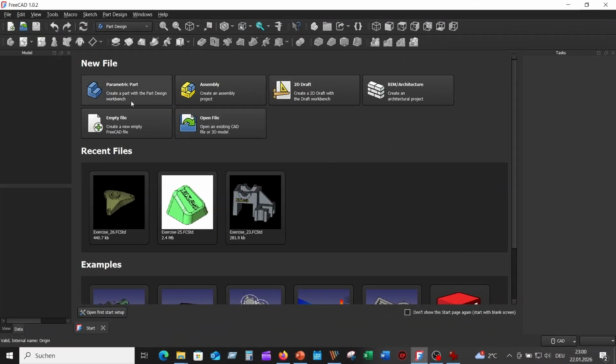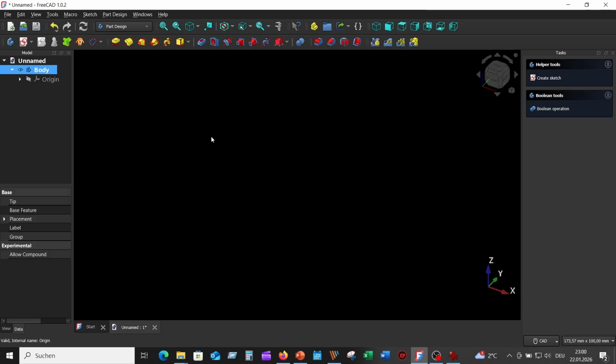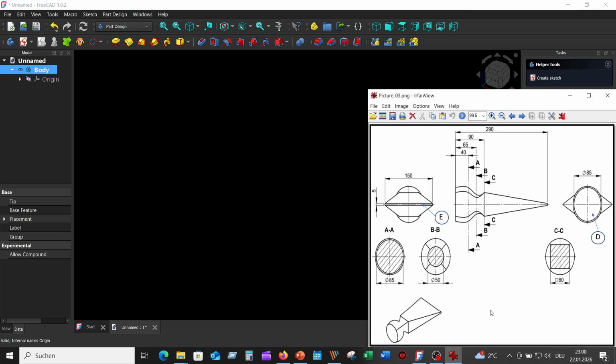First, simply click this button to start the FreeCAD workspace and to create the parametric solid part. As you see, the body is inserted automatically. We need to create 5 sketch profiles on different planes. These are the profiles.